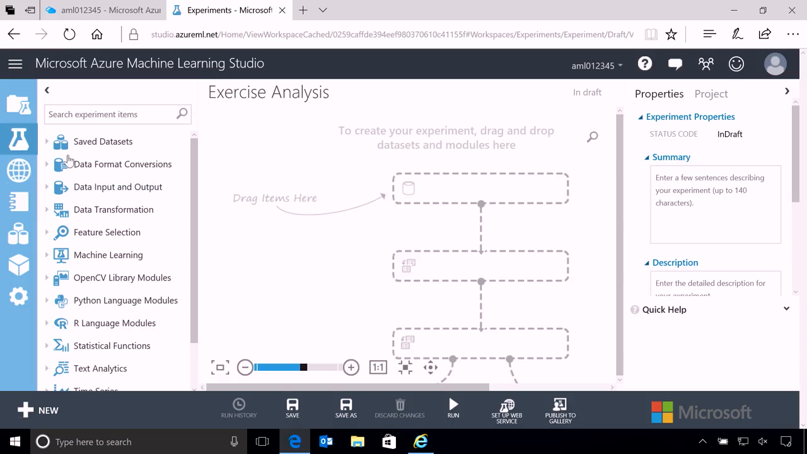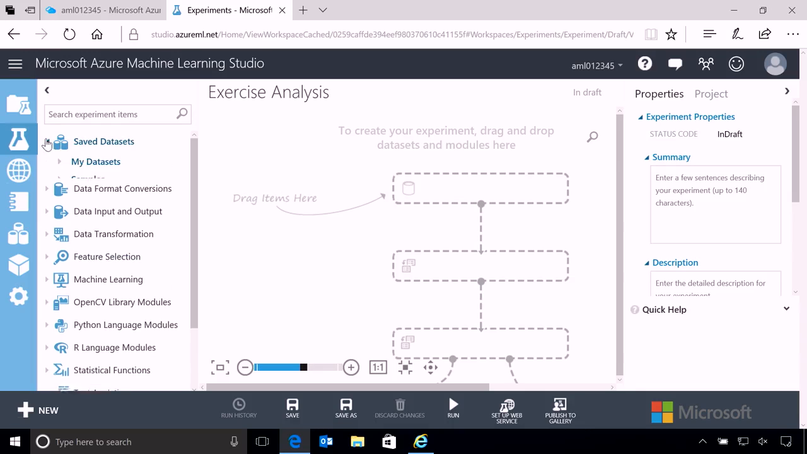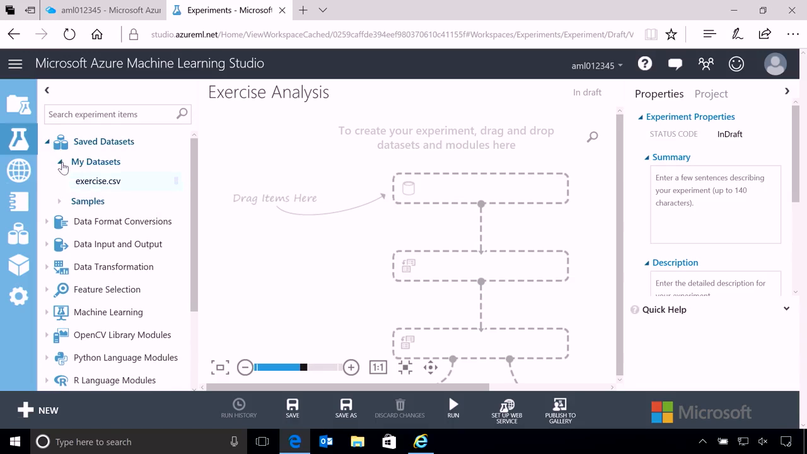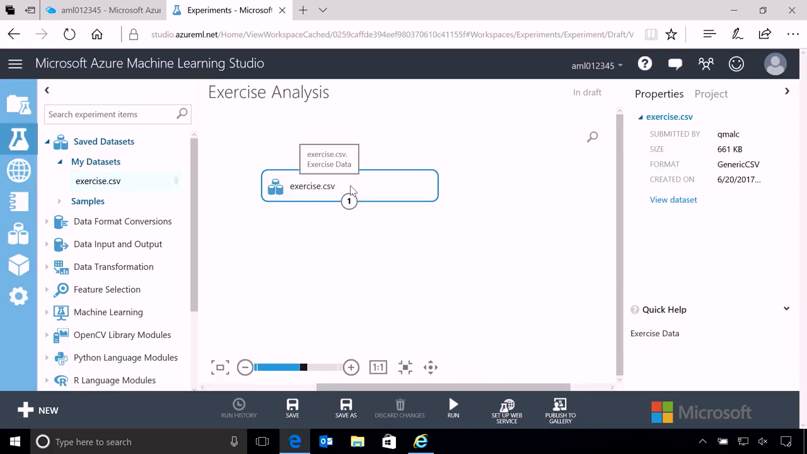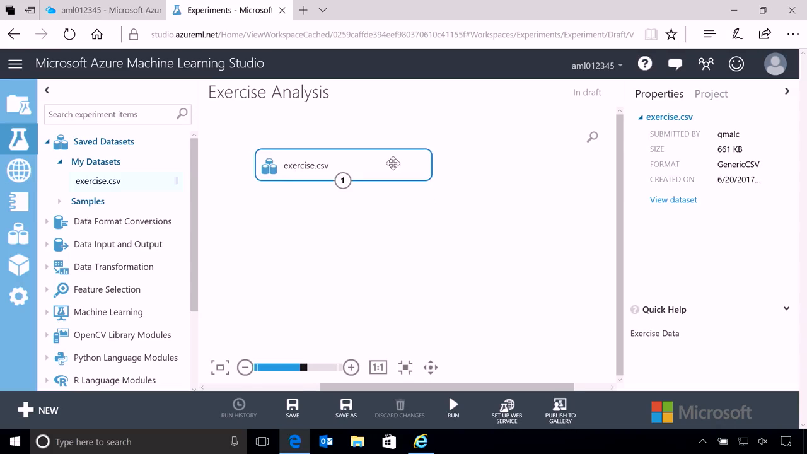So over here on the left-hand side in this pane here, I've got various different categories of things. I could browse through my saved data sets and look in my data sets, and there's that exercise CSV data set that I uploaded. So I could go and add that, drag that across onto the canvas, and then I'm ready to start working with it in this canvas. Now you'll see that the thing I've dragged across is a data set. It has a little number 1 here, and that's what we call an output.